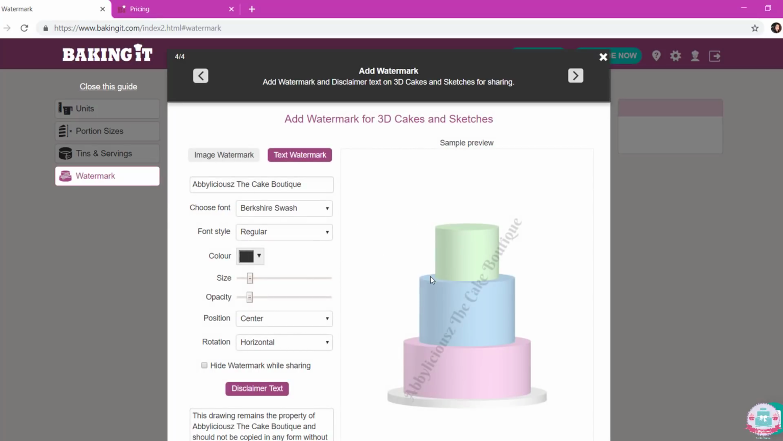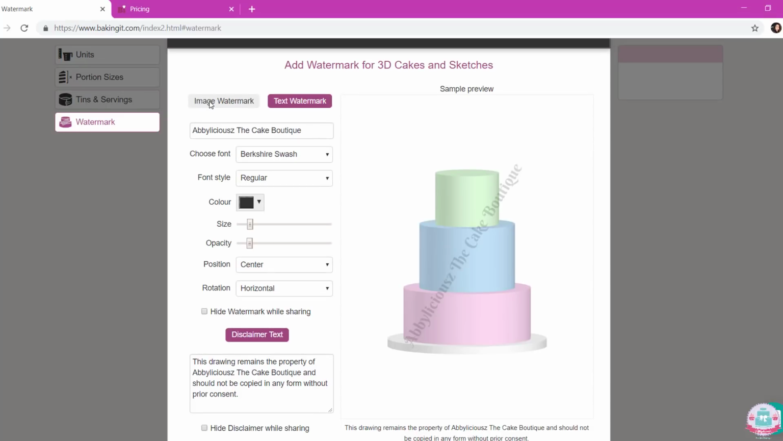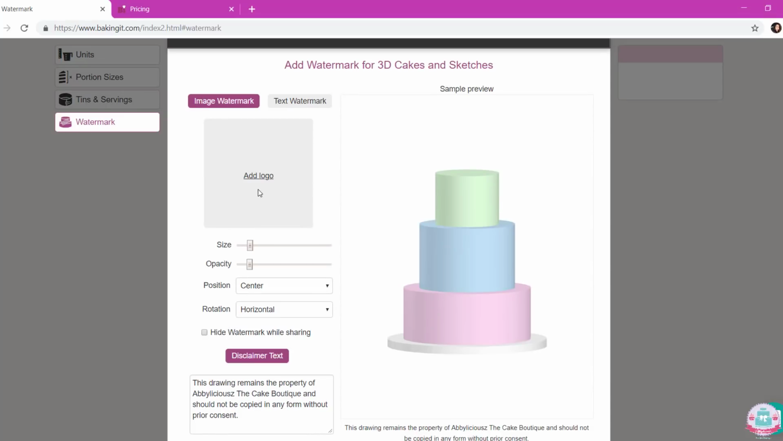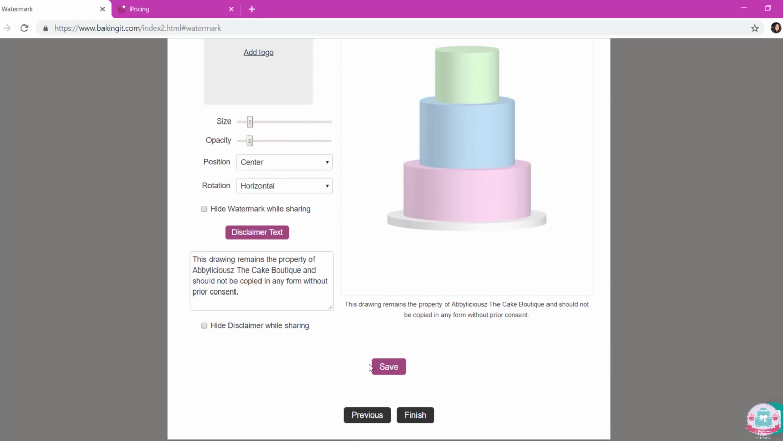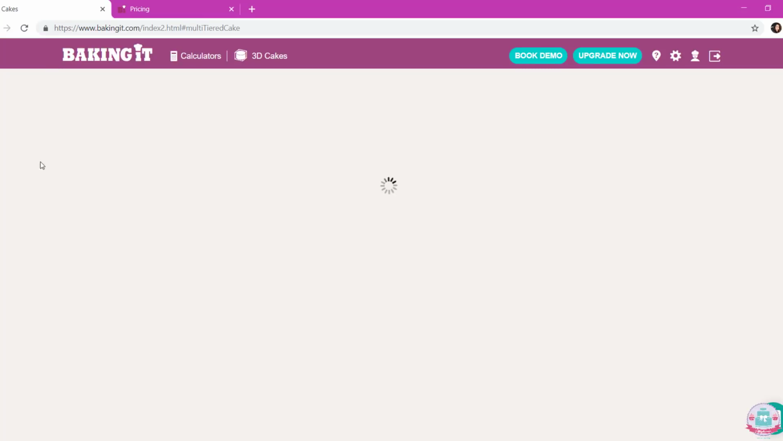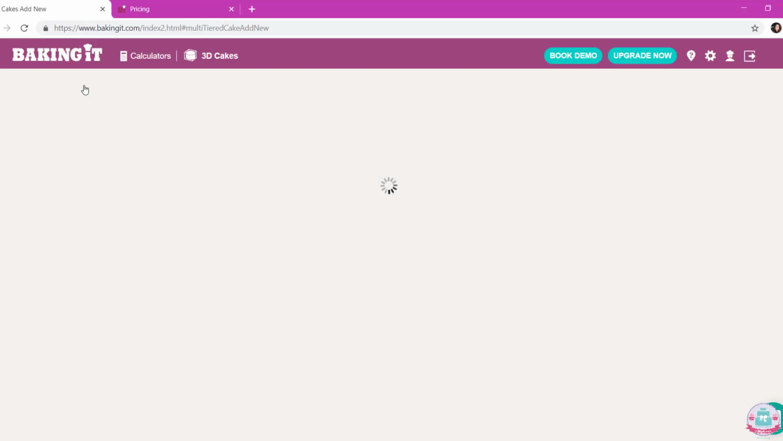You can also add this to your sketches, and you can choose which color, which size, which opacity, and the precision of your watermark. And you could also add your logo if you'd like to, and you can add a disclaimer text that you want to add onto your sketch when you're going to send this to your clients. So that's it for the setup guide, and I'm going to show you how you can use the sketching program and what kind of options you have with the sketchings.